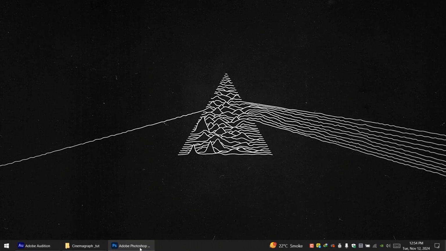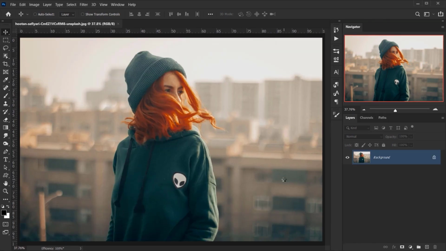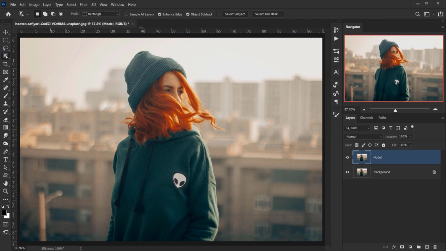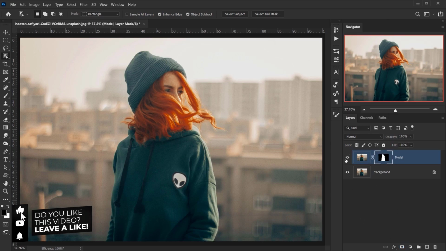Alright, so let's go and open Photoshop, and then I will go to open the model image that we'll be using. Alright, so the first thing we are going to do is to make a selection of the model itself. But before we do that, I will make a copy of the background, and let's call this model. And then I will go to the object selection, and I will choose select object or subject. Alright, as you can see, we have a decent selection, so I'm just going to apply it as a layer mask, and I will hide this layer for now.